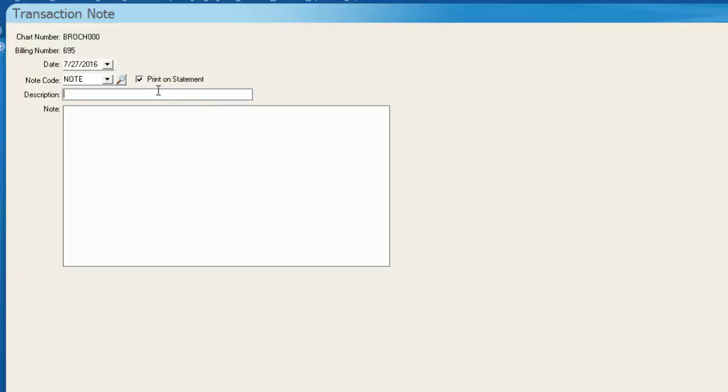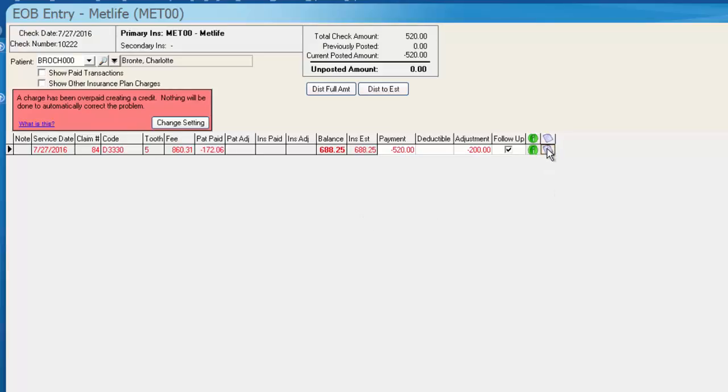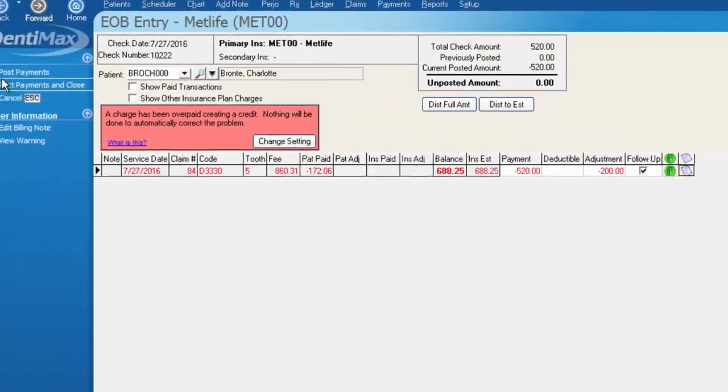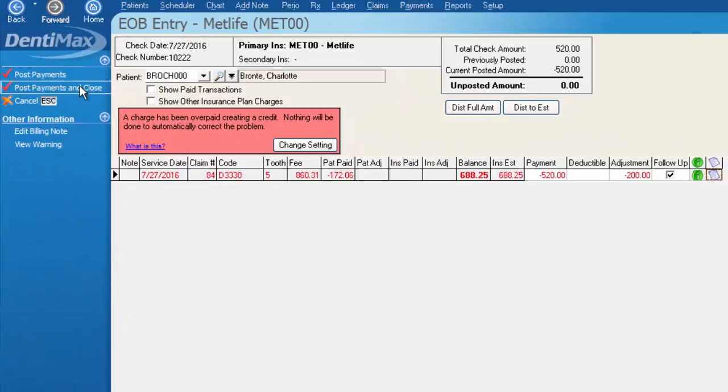So perhaps I'm going to add a little note, insurance maxed out, or something like that. And we can save our changes. Now we actually have a ledger note tied to that specific code. I'm going to go ahead and click Post Payments and Close.